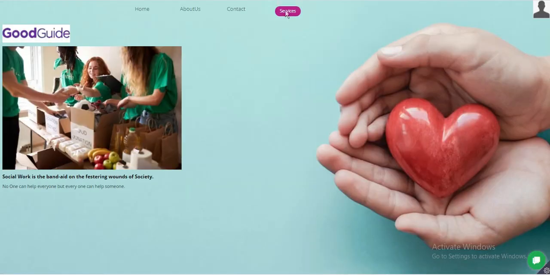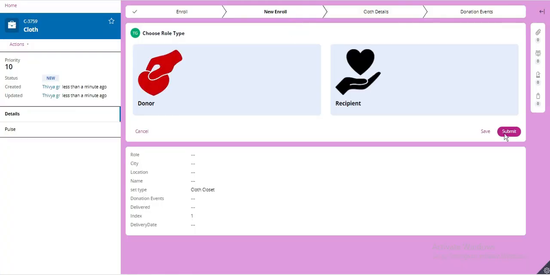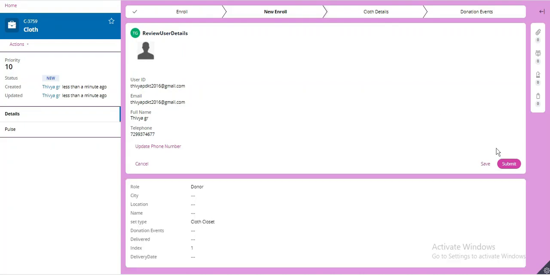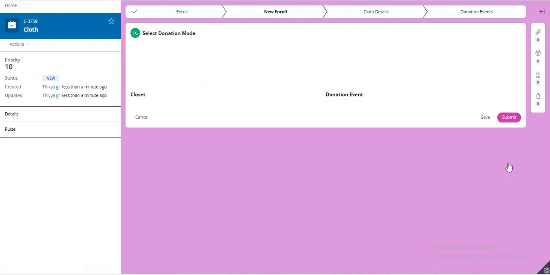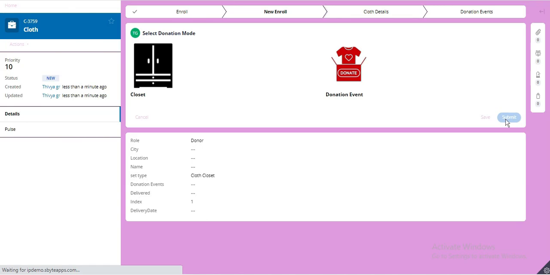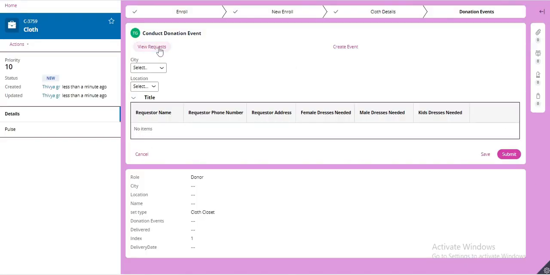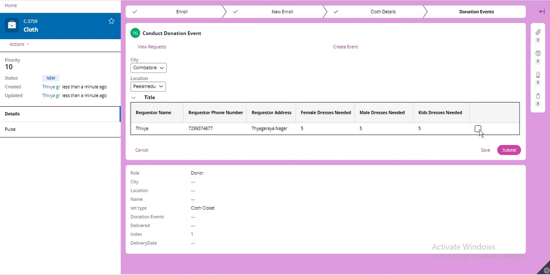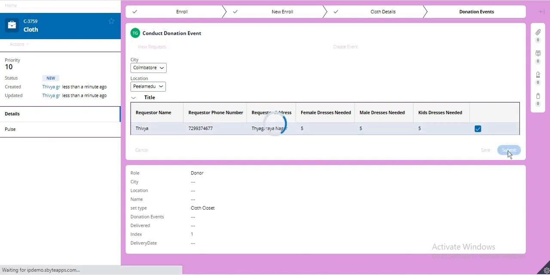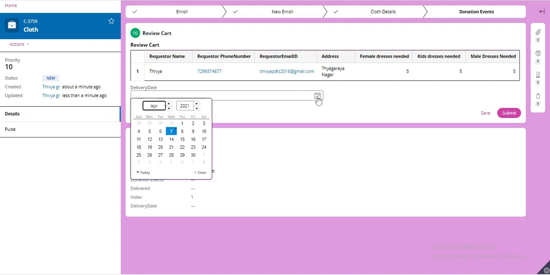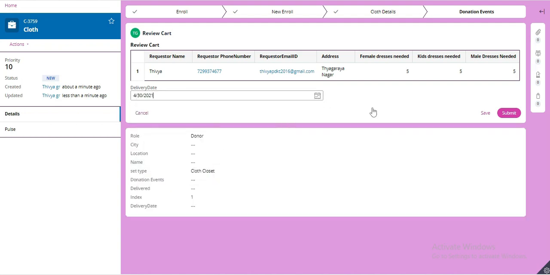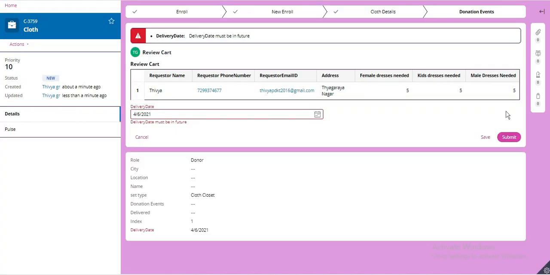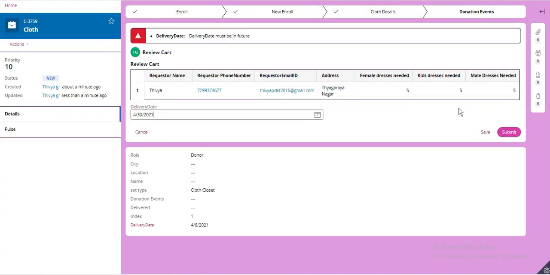And now in the same cloth service, if the user selects the role type as donor, they are likewise able to see their user details, and now they are selecting the donation mode as donation event. They can see the requests based on their nearby location. If the donor wishes to donate, he can select the particular detail, and the donor should enter the delivery date. The delivery date must be in the future, so here we are giving a future date.